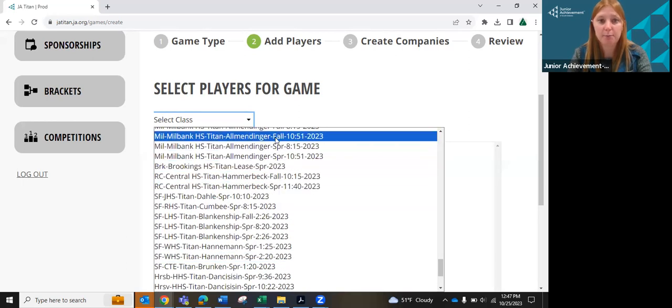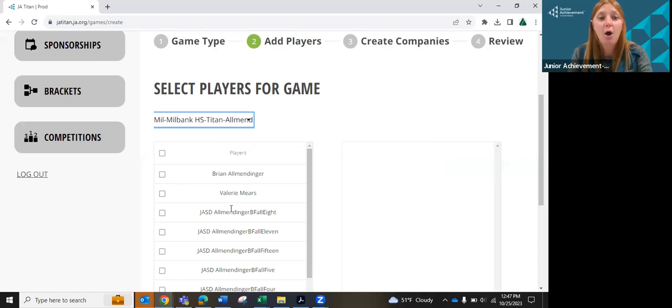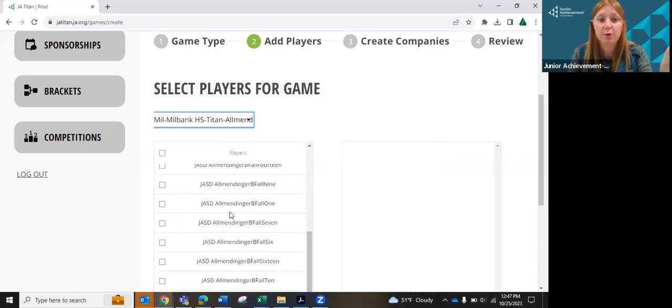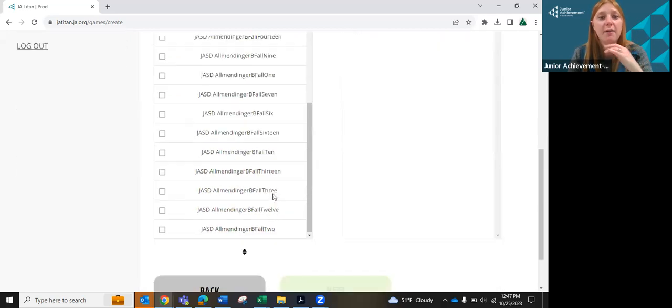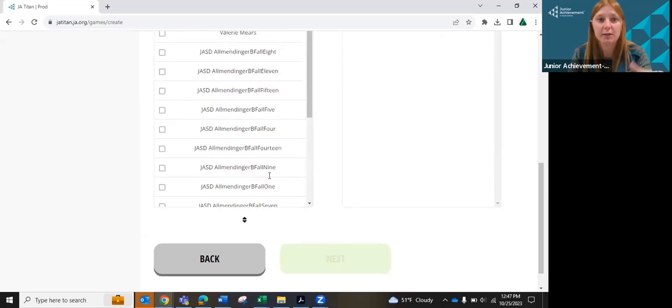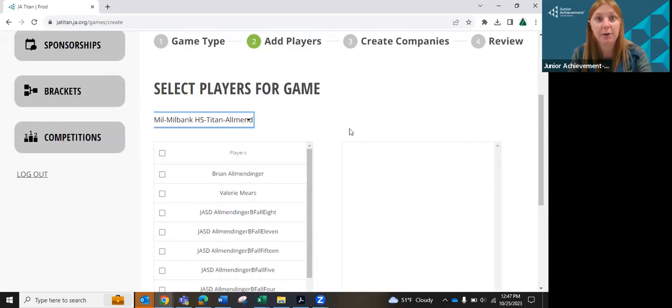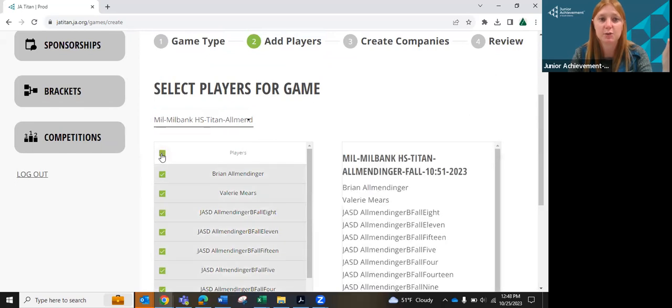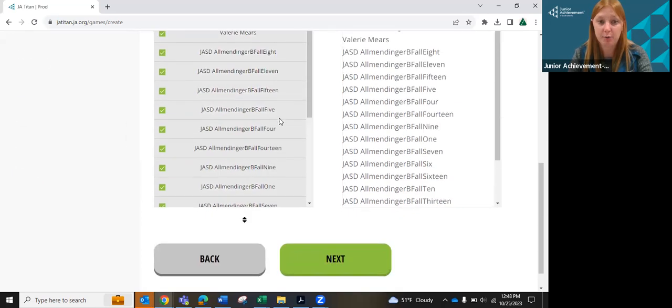So I'm just going to pick a class. All your students will be enrolled here. You can see I said for just the player name, JSD, the teacher's name. If they have more than one section, the first one will be A, the second one will be B, the third one will be C, and then fall. Then you should have up to 16 logins. They're not in order. It's kind of crazy, but the best practice is just to click this little square up here. That will add every single player. It doesn't matter if you're not going to use all 16 teams. We really just want you to add everyone.